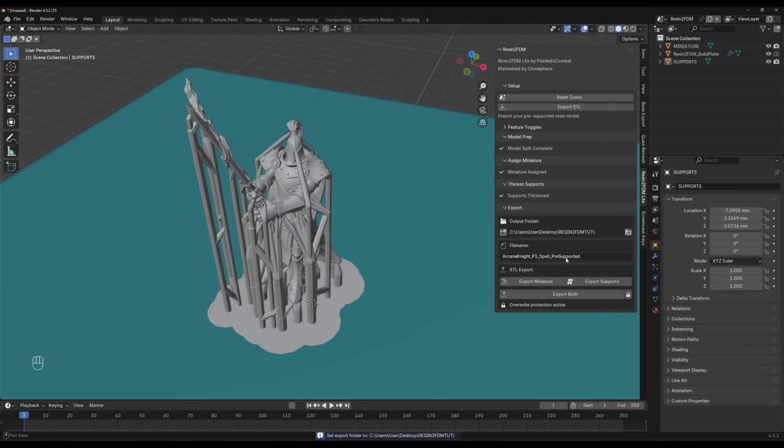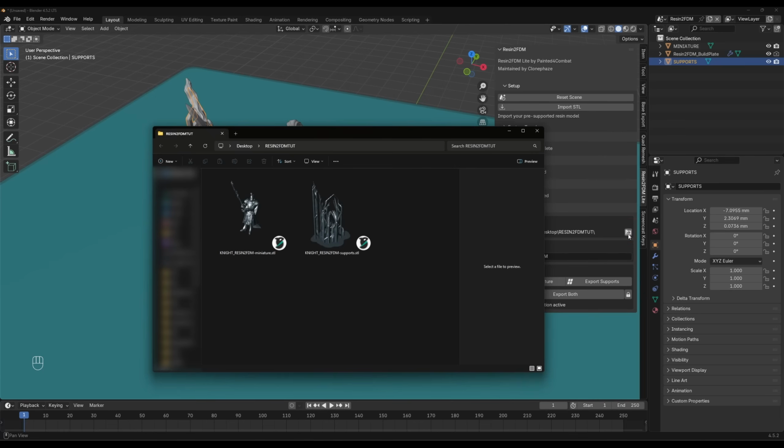Next, you can change the file name of your mini. I'll go with Knight_Resin2FDM. And moving down to our export options, by default, you will see an STL export. Here, you can export the mini and support separately or export both at once. This will save your files with your chosen file name, followed by the suffix -miniature or -supports. Then we can click this icon to open our output folder for quick access.